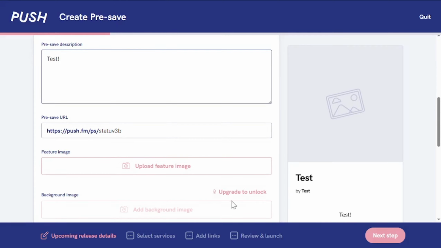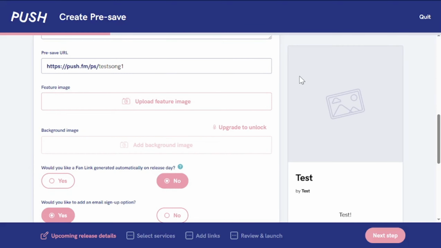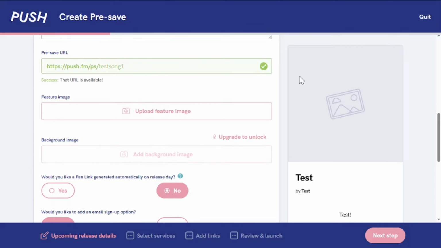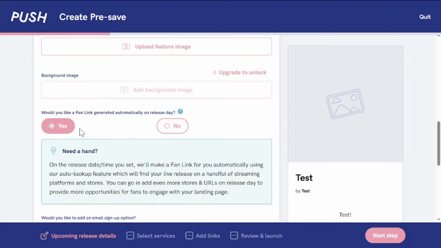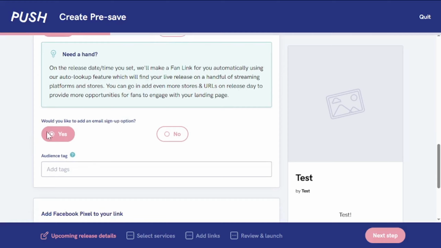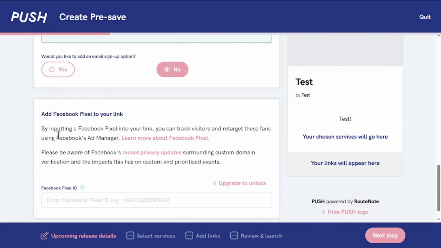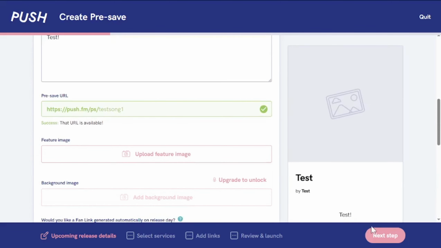So there we go. You get to create a custom URL followed by push.fm/ps, which stands for pre-save, and then there you go, create whatever you want. Featured image, you have to upgrade to the premium version of Push to do a background image. And then if you want an automatically generated fan link on release day, you need to click yes. Email sign off if you want. I'm going to click no. Next.